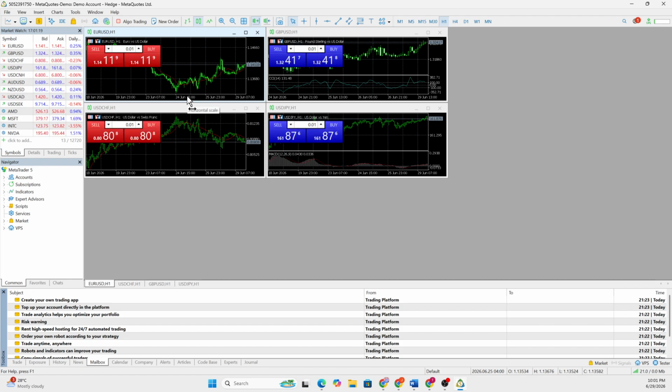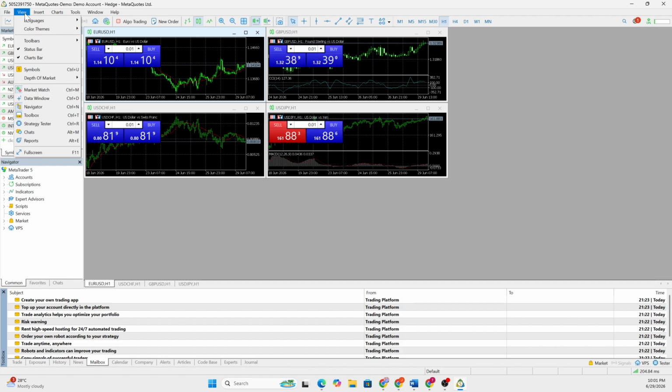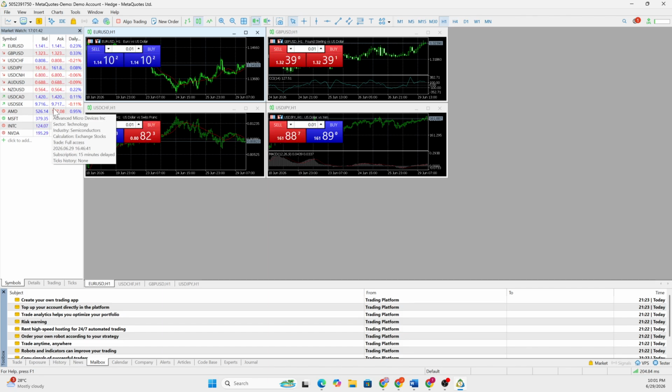If you have already logged into multiple accounts on the same computer and want to switch between them, you can do that directly from the Navigator window. Look at the left side of the platform for the Navigator panel. If you do not see the Navigator window, go to the top of the platform, click View, and then select Navigator from the drop-down menu. This will display the Navigator panel if it is hidden.